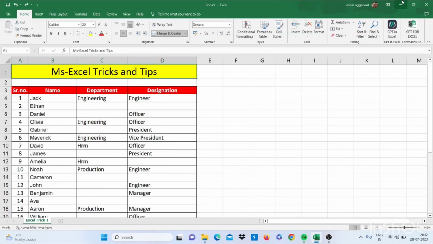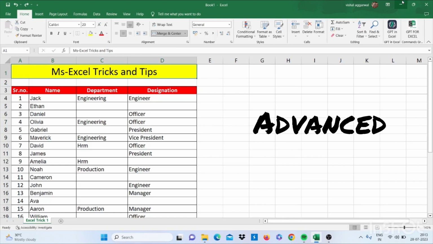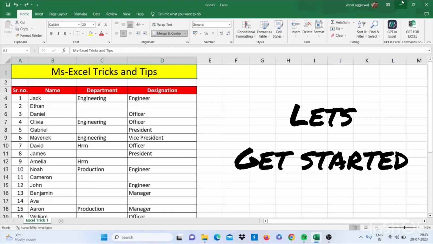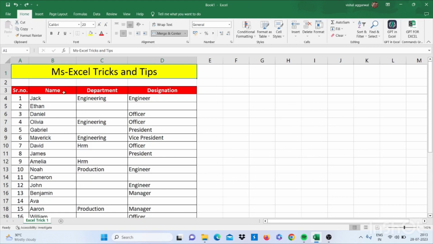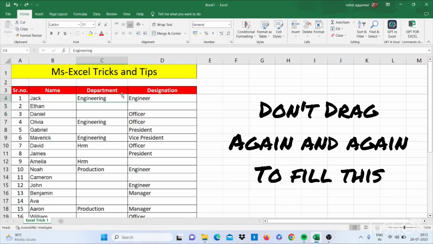Today I have one more trick for you that will help you advance in Excel. So let's see how it works. Sometimes we have this kind of data and we try to drag again and again to refill this. But in Excel, we don't need to drag.